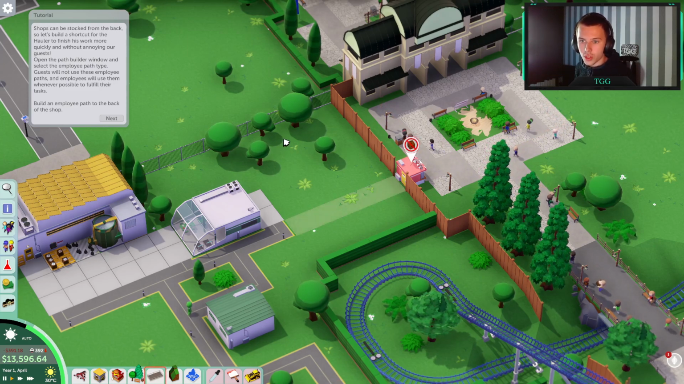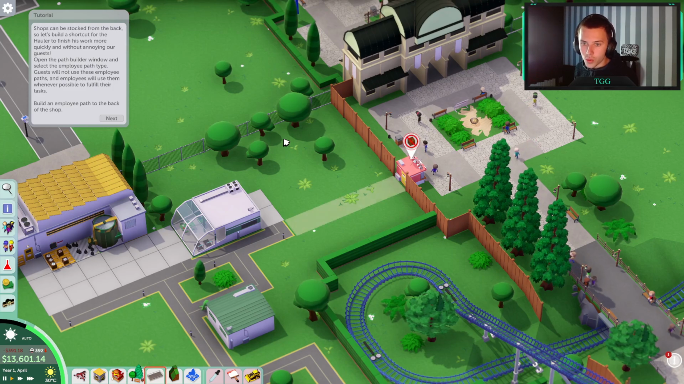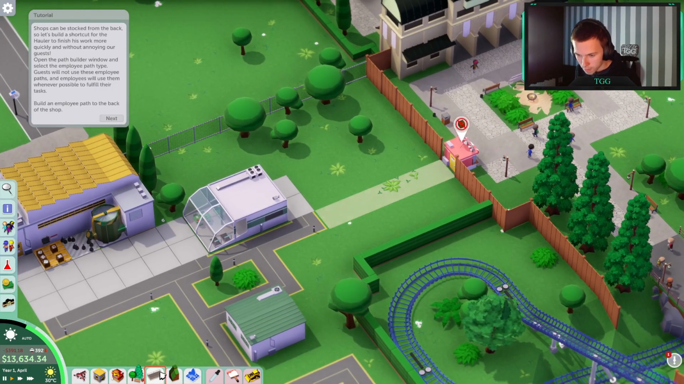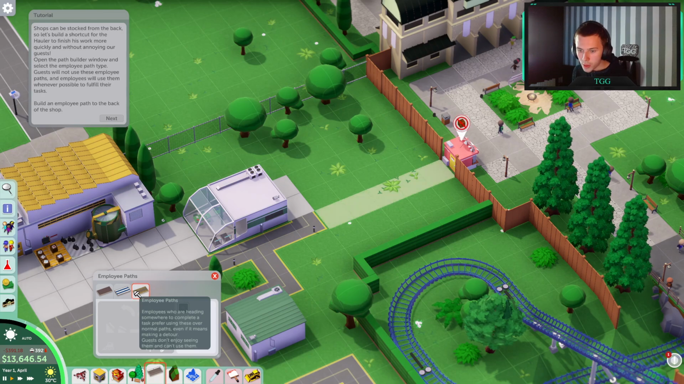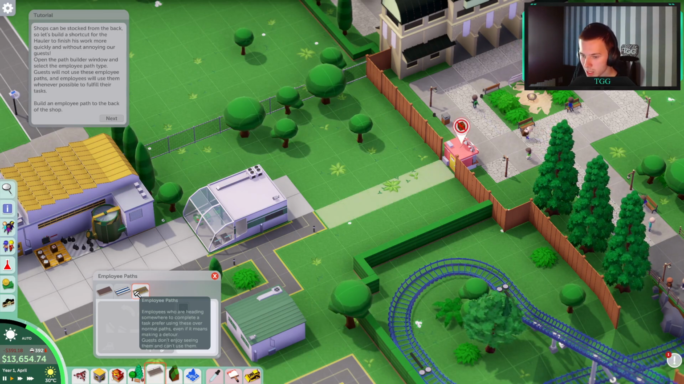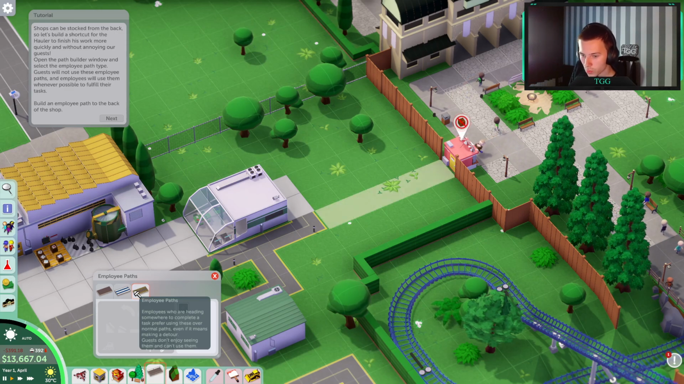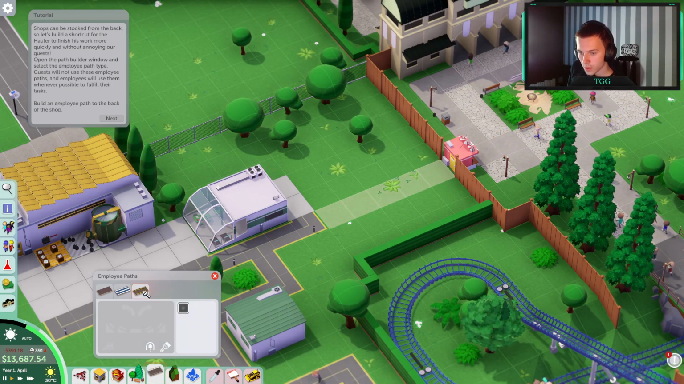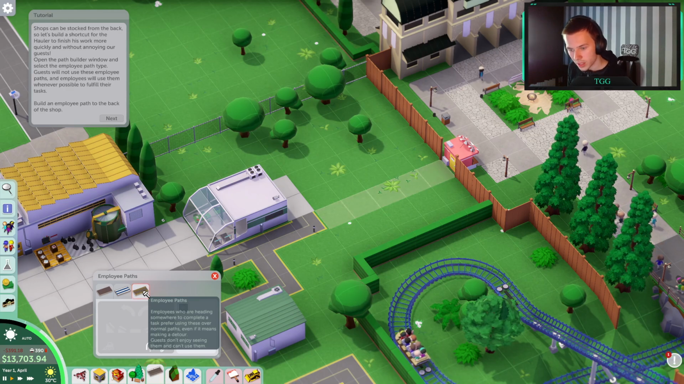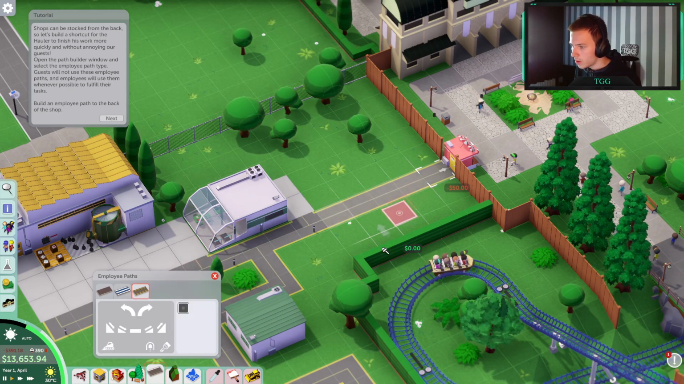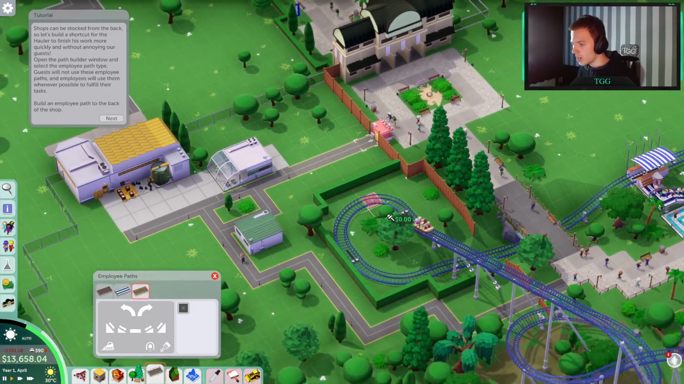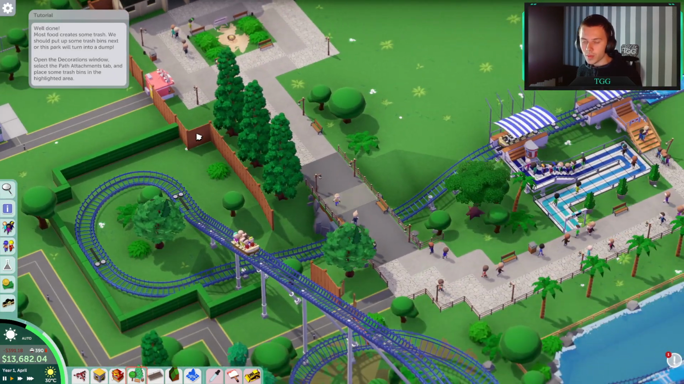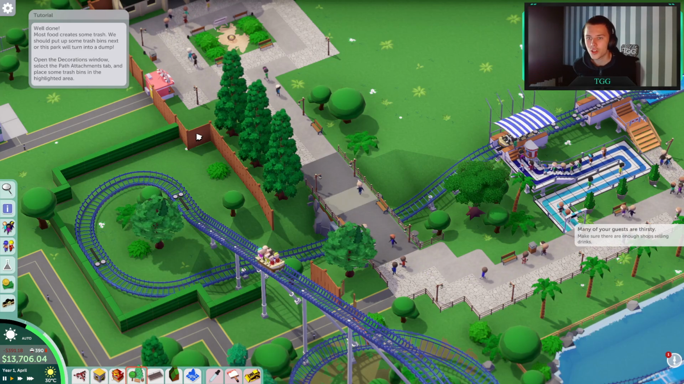Guests will not use these employee paths and employees will use them whenever possible to fulfill their tasks. Build an employee path to the back of the shop. And that's probably this, yeah. Employees who are heading somewhere to complete a task prefer using these over a normal path, even if it means making a detour. Guests don't enjoy seeing them and can't use them. There you go. That's a shorter way. Alright. Well done.